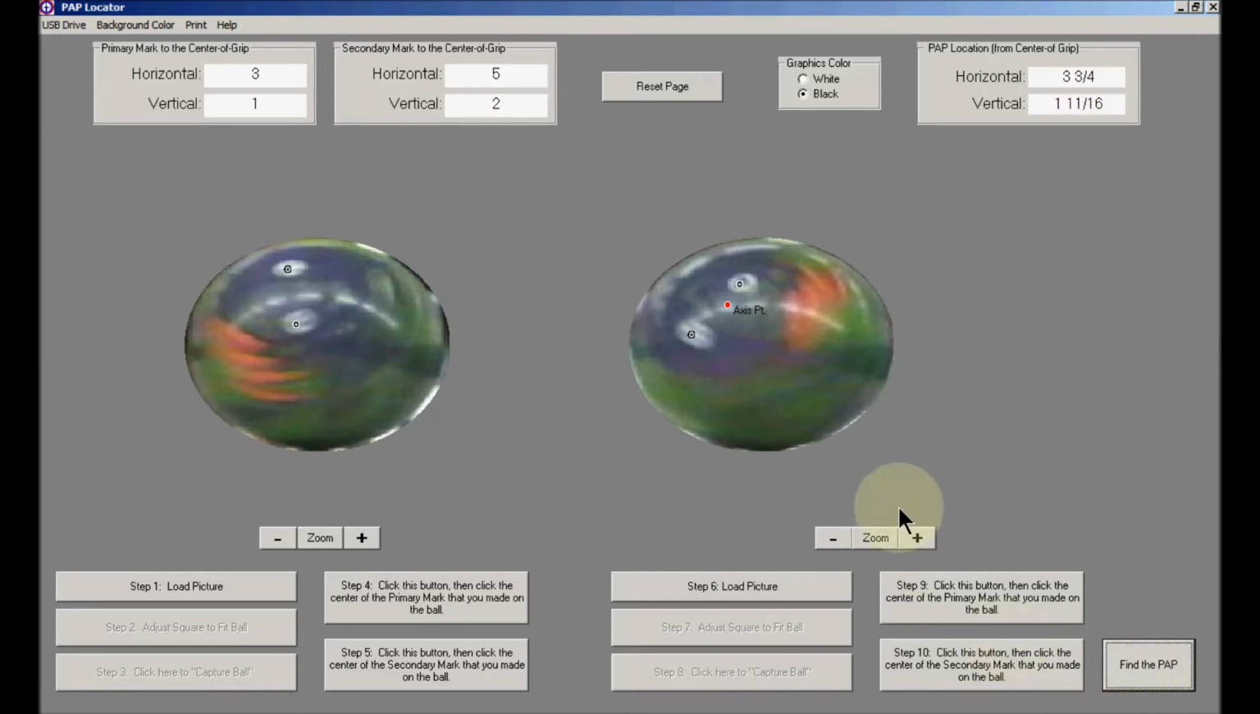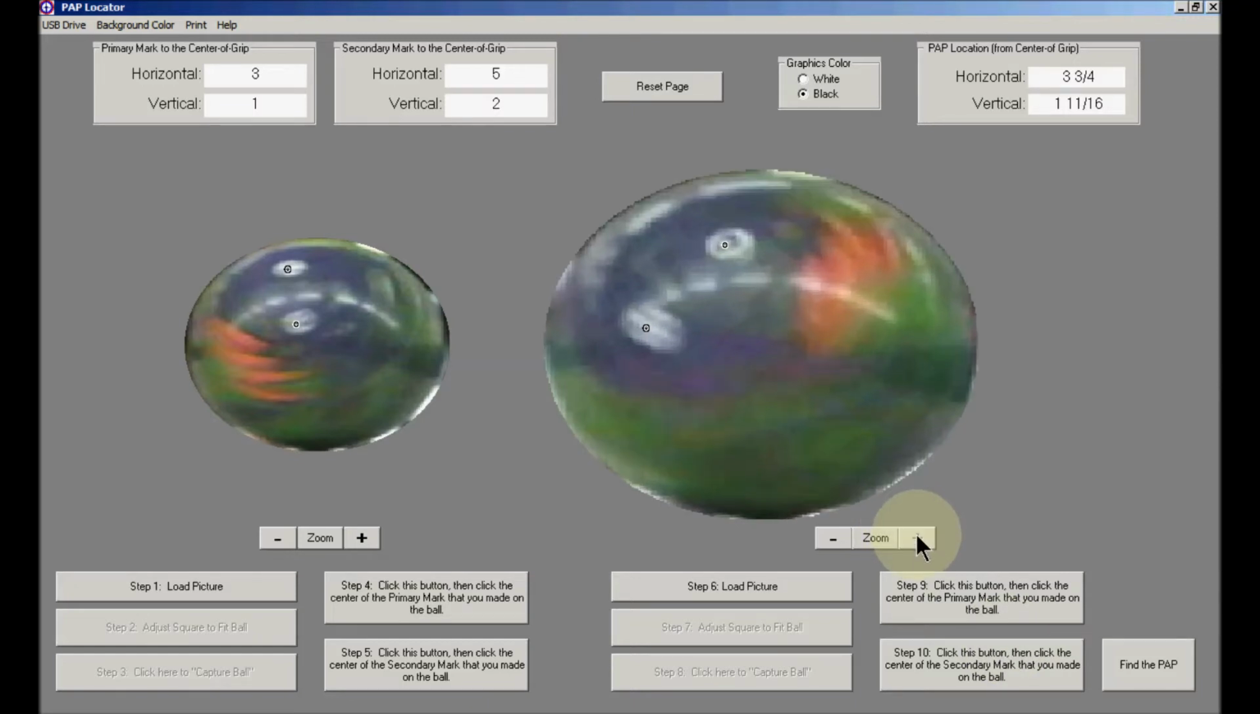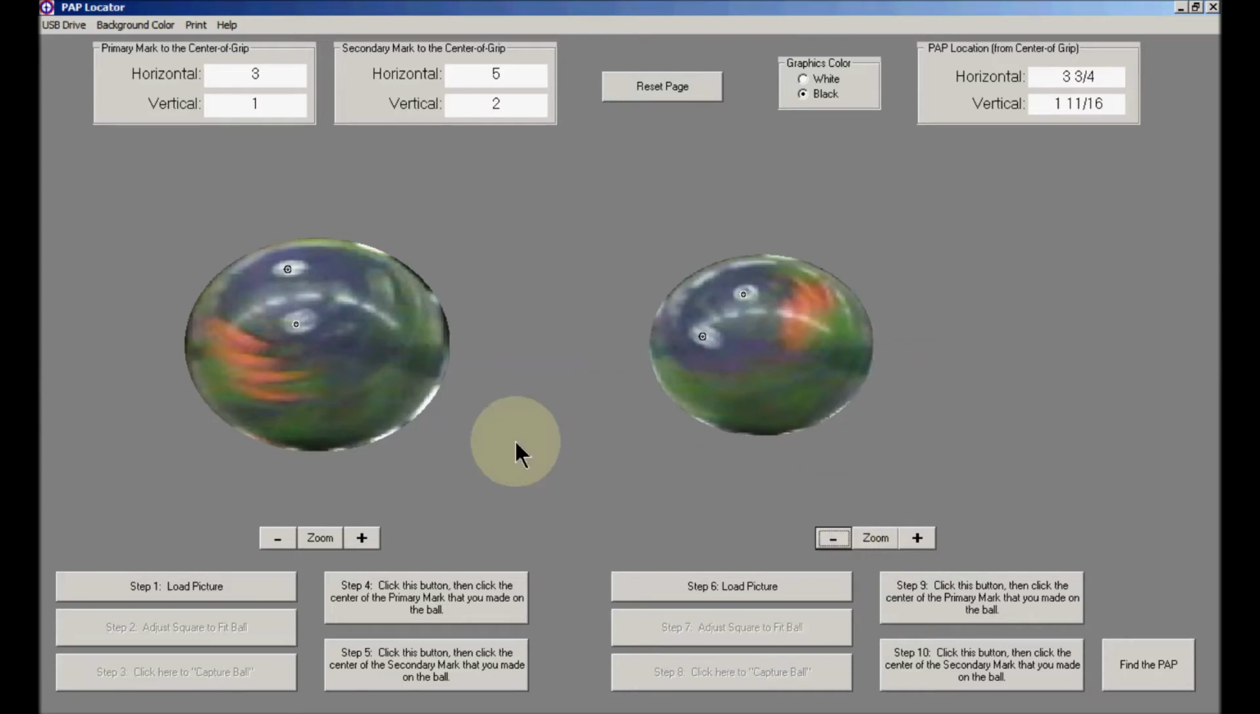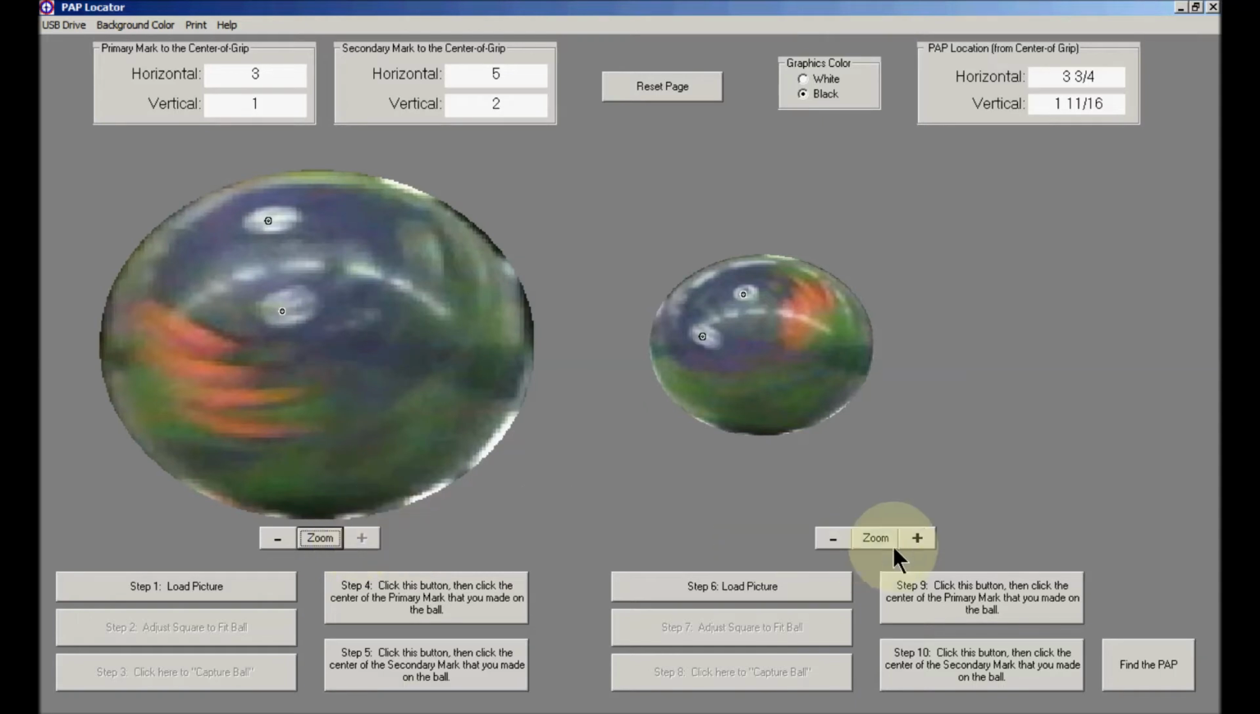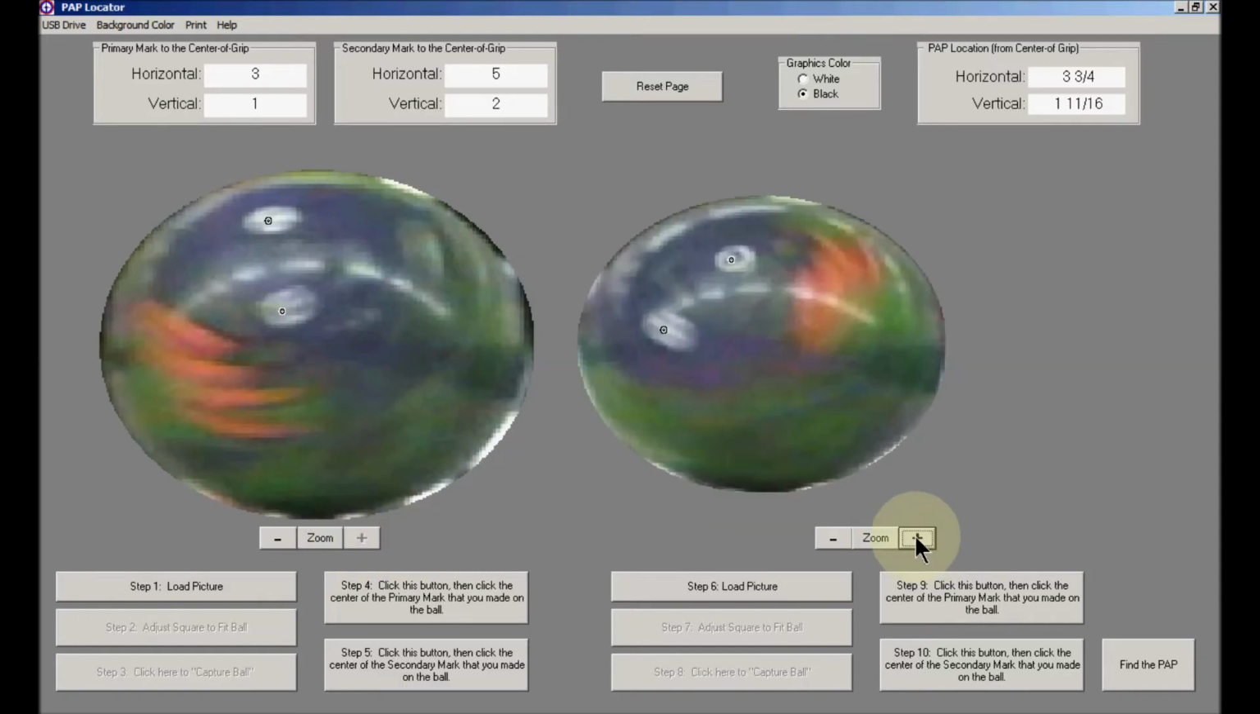If it helps anywhere in the process, you can zoom in or zoom out, either ball or both. Notice also when I find the PAP, it is located on the ball, indicated by a red dot and the word access point.